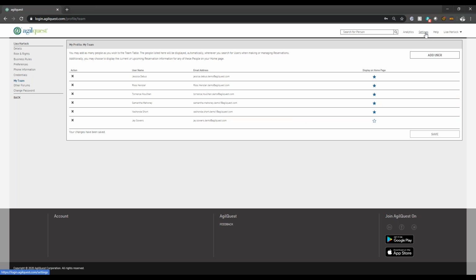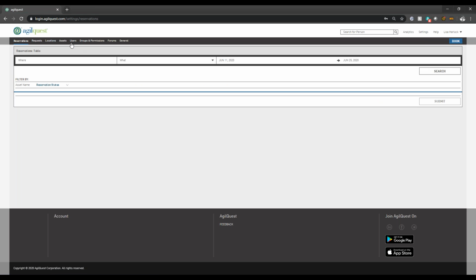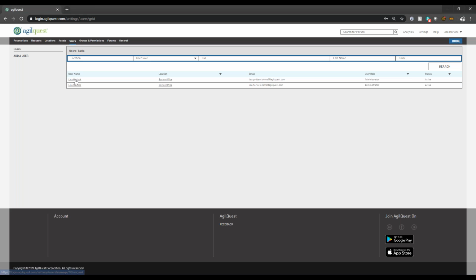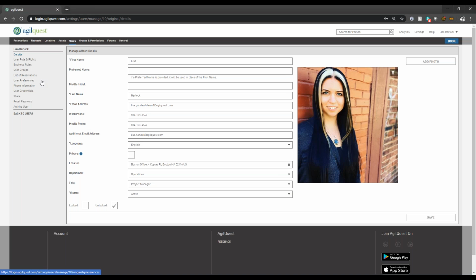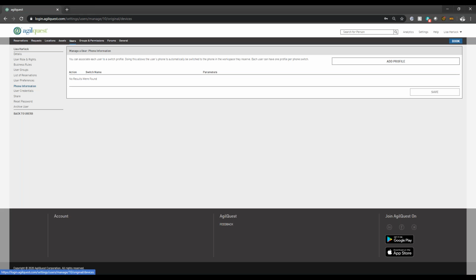Okay, now I'm going to go back to settings, to users, to my profile, and to the next item, which is phone information. So phone information is used if you're using the Cisco phone switching integration. If you're not, you can ignore this page, but if you are, we'll be working with you to learn how to use this.